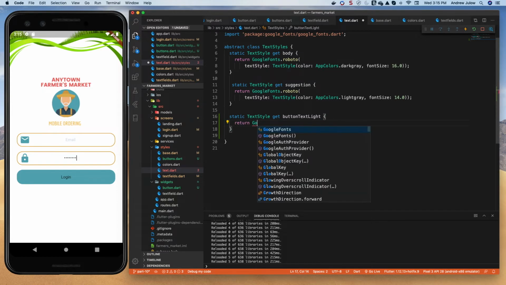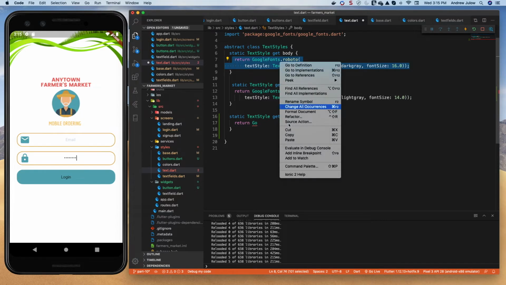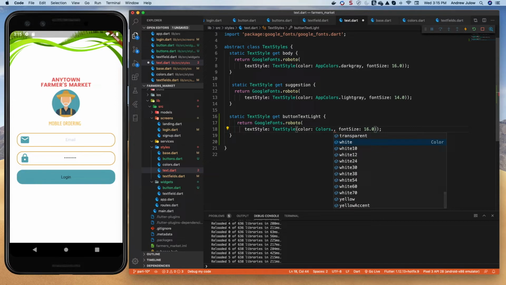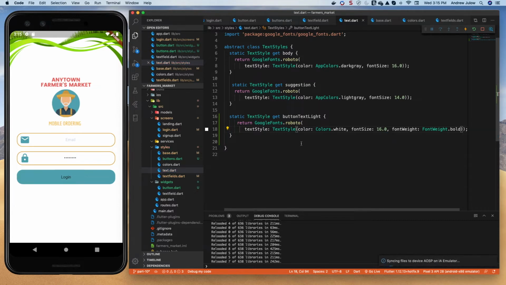And for that, we'll return, I'm just going to copy body, or just copy this part here, the Roboto. And I'm going to adjust the color to white. We can leave the font size as is for now, and let's do font weight. Let's do a bold, so we'll do font weight bold. Maybe I'll go 17 on the font size there.